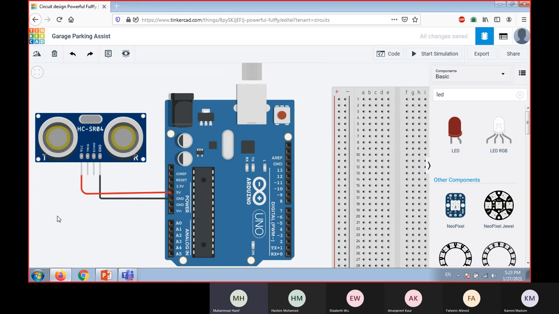So now we are left with only 2 pins, which are known as the trigger pin and the echo pin of the ultrasonic sensor. So the trigger and echo pins are the input and output pins of the ultrasonic sensor. So the trigger pin gets input from the microcontroller, which directs it to measure the distance. And when it measures the distance, it outputs its distance on the echo pin.